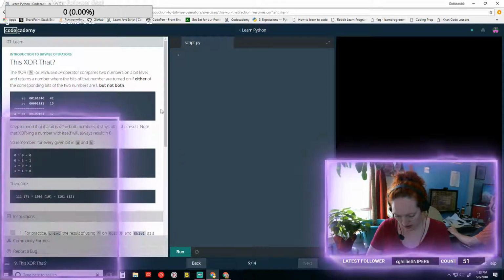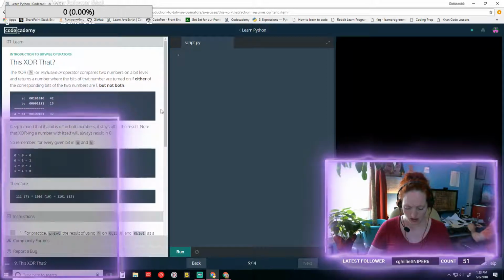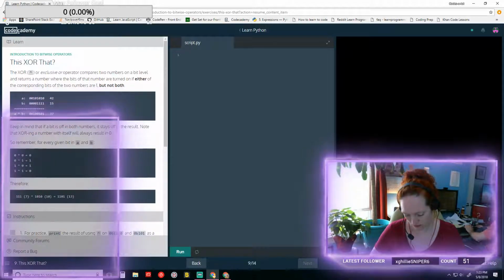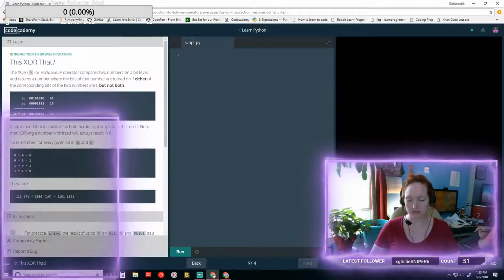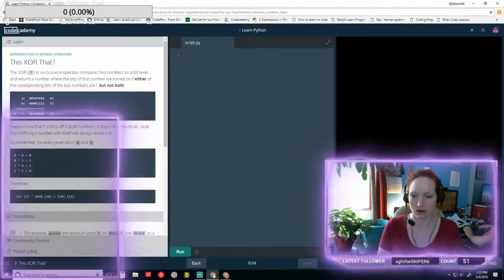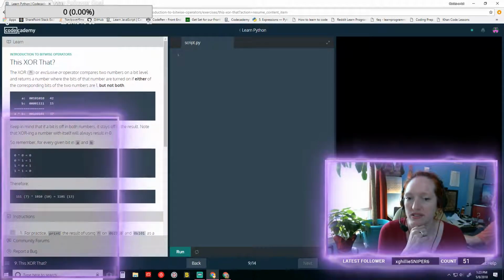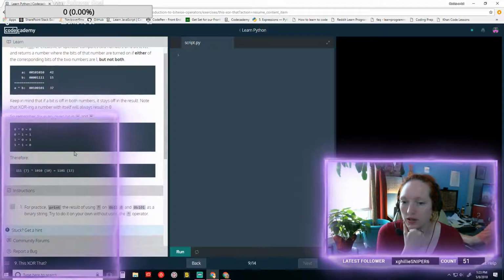This one is a bar, and this one is the caret. There we go. And the caret will give us 0, 0, 1, 0, 0, 1, 0. Right? Which is 37. Okay, good. And XORing a number with itself will always result in 0. Okay.